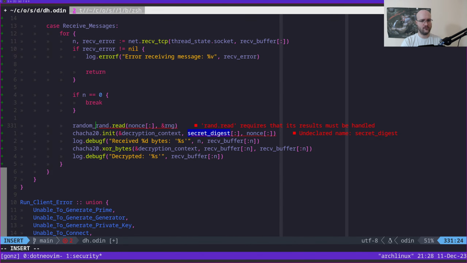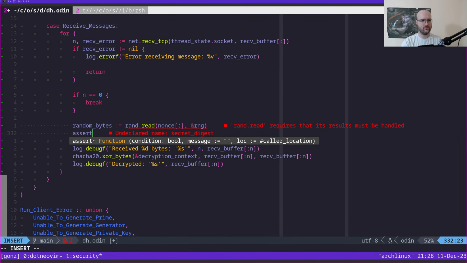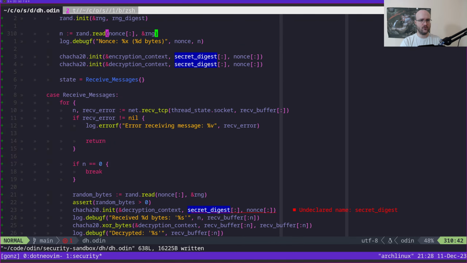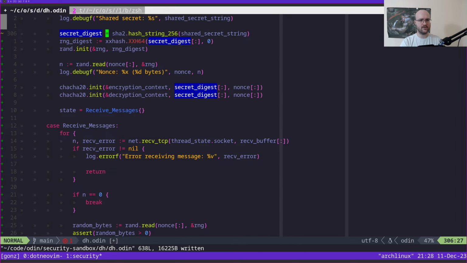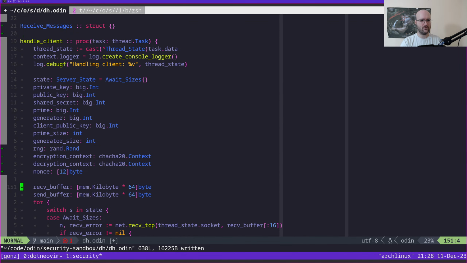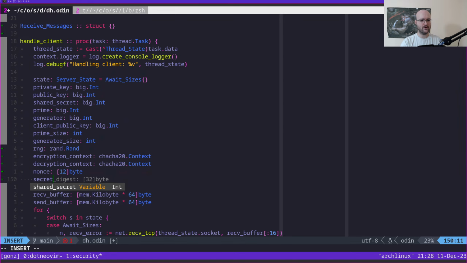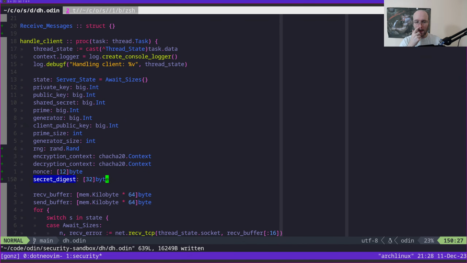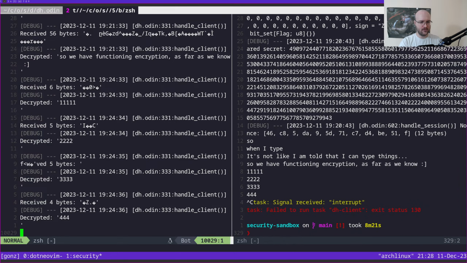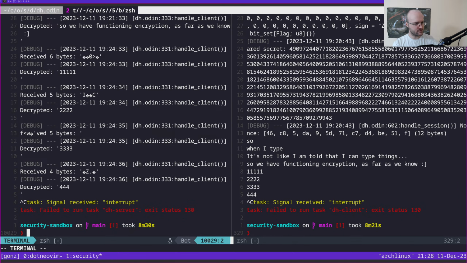Random bytes is going to be here. Assert random bytes is more than 0. And then we have this undeclared name again, the secret digest. That is going to be solved by just saying secret digest is here. And we're going to say that that's 32 bytes secret digest, like this. There you go. Now we're noncing over and over. Noncing as a verb might be the wrong word choice there.